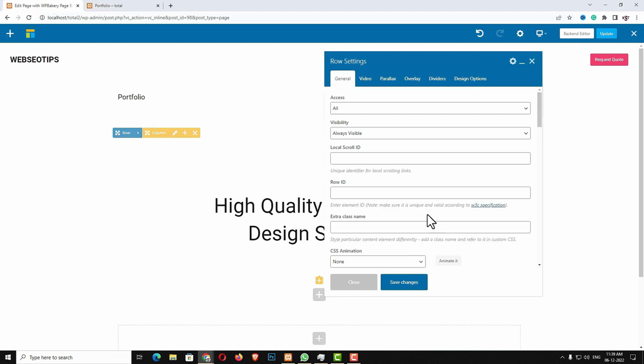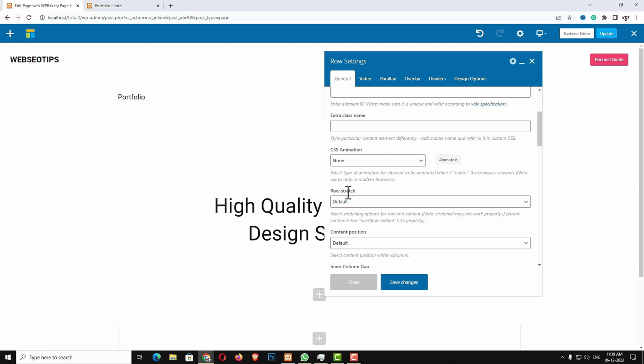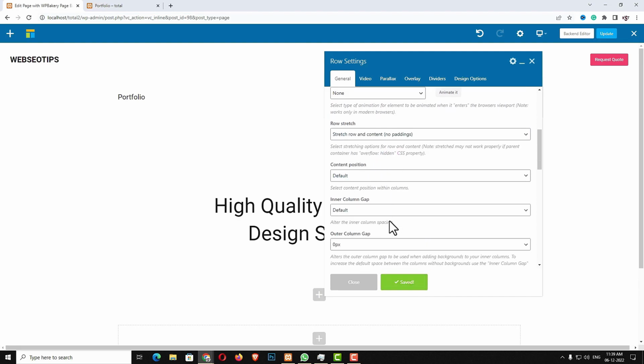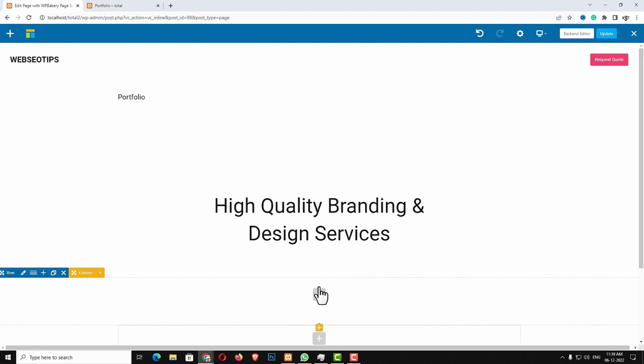row. Now if you scroll down, here you can see the row stretch. I am choosing this one, stretch row and content no padding. Let me click in the save option. After that I have to click in the close option.